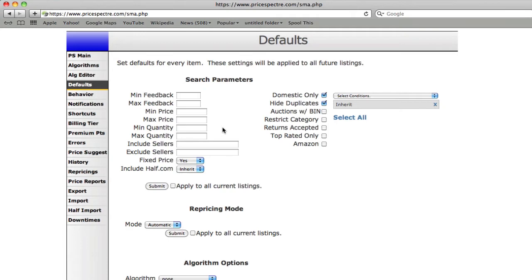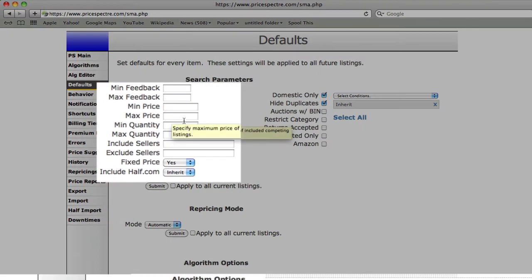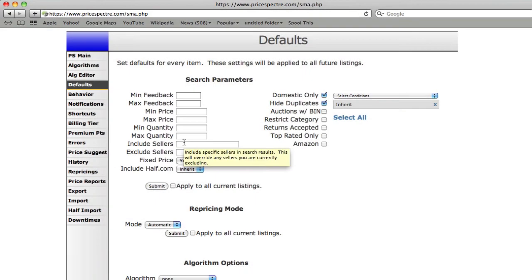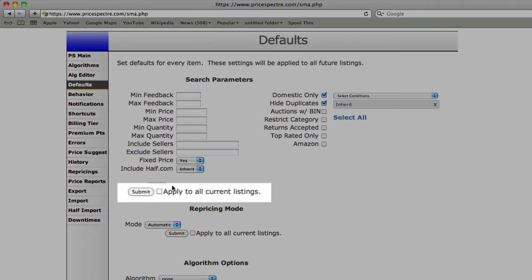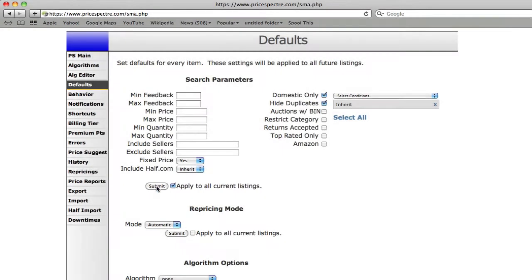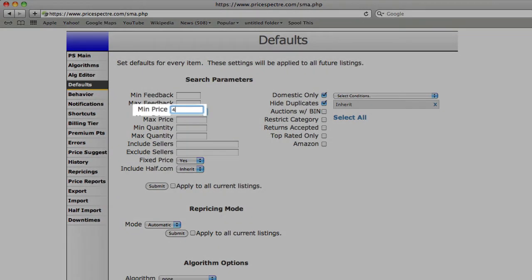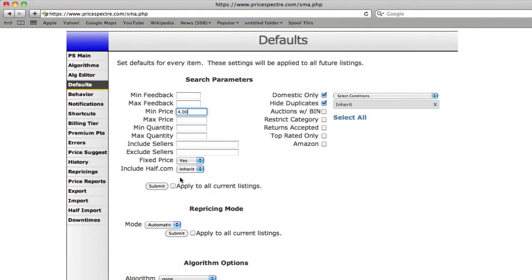Well, all we need to do is, depending on what search parameters we wanted to fill in, we would input the information here, and then all we'd have to do is click here, apply to all current listings, and then just click submit. So let's say I wanted to set a search parameter of minimum price $4, and then I would just click on apply to all current listings and click on submit.